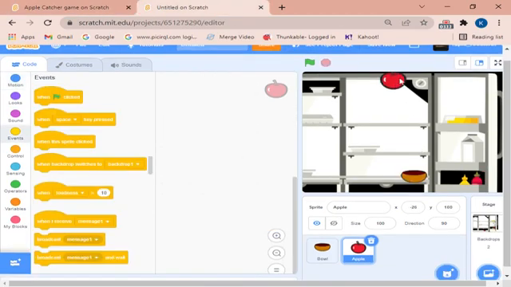So first we wanted to start somewhere from the top, right? We want to start it from somewhere to the top. The y represents how high the sprite is. So the maximum y is positive 180, and the lowest on the bottom is negative 180. So we wanted to start on like positive 170.